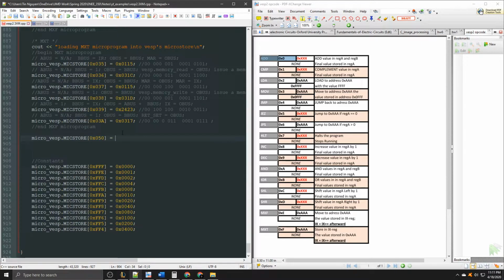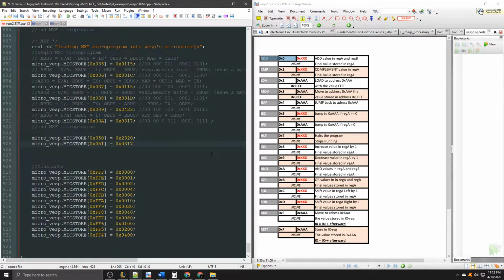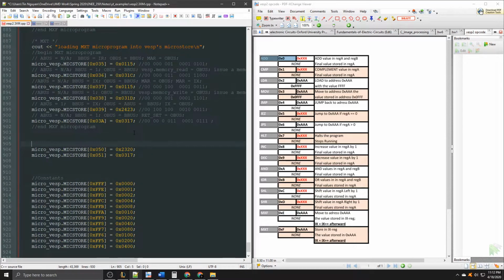So the first line of code is this. And my second line of code, address 51, is RET set equal to 1. So this should set A equal to 2, and this is my code.